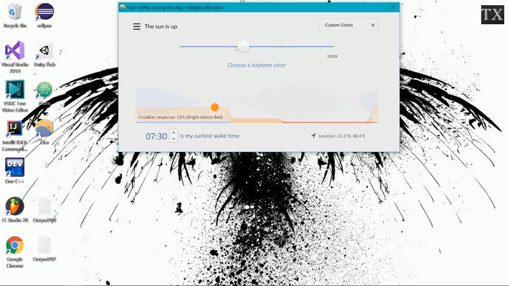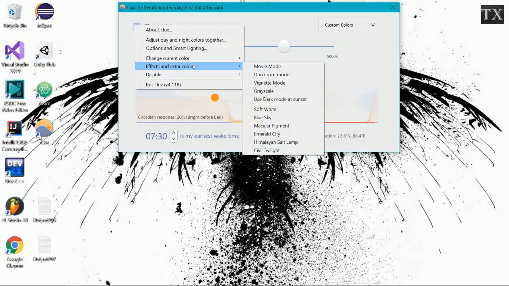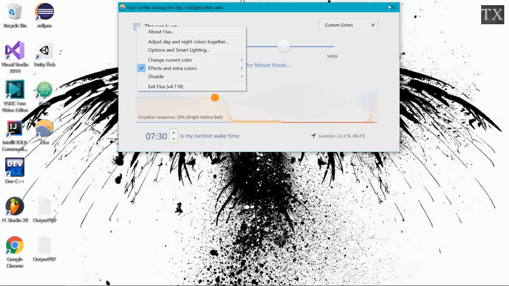Working late, classic f.lux, reduce eye strain. Also you can do it manually. You can see how much it's decreasing and the screen color changing. There are lots of options here too, like effects and extra color, dark room mode, grayscale. If you are watching a movie, there's a movie mode here. You can do so many things here, and it can reduce your eye strain.